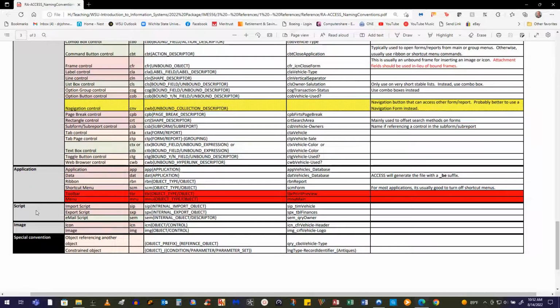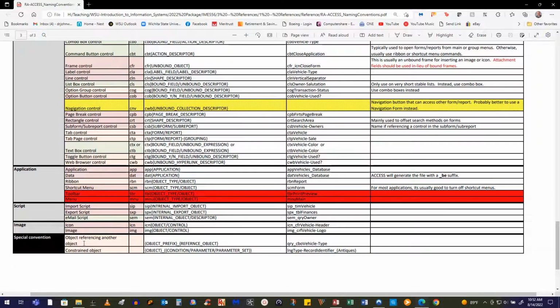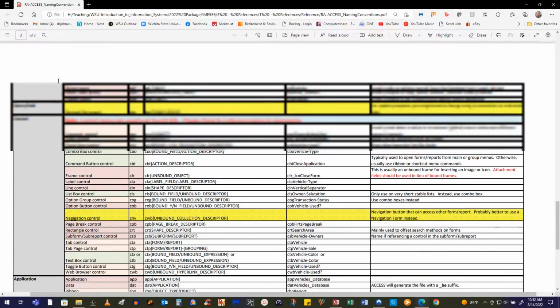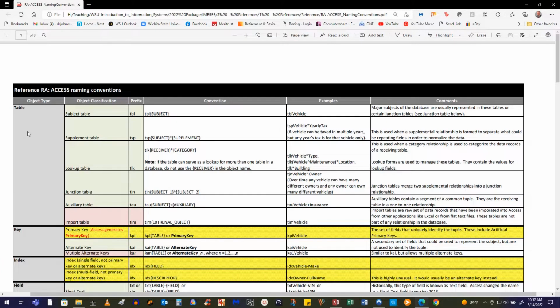Scripts that are used to import information and export information from Access and even send emails are considered to be kinds of objects. And then there's image objects, and then there's some special conventions. I don't think we'll ever get into these in this class, but it's good to know that they're there. Anyway, let's go back to the top, because the major objects that we'll deal with in this class are tables, forms, queries, reports, and macros.